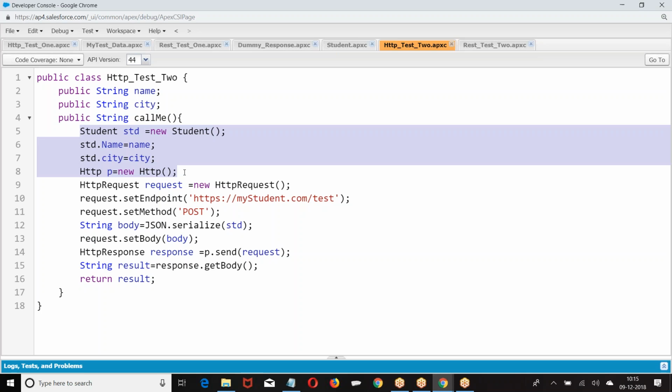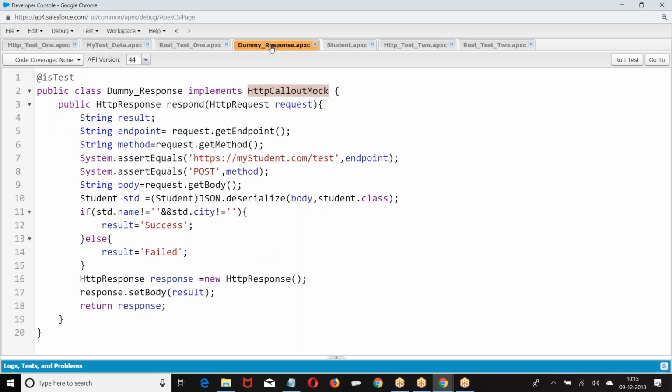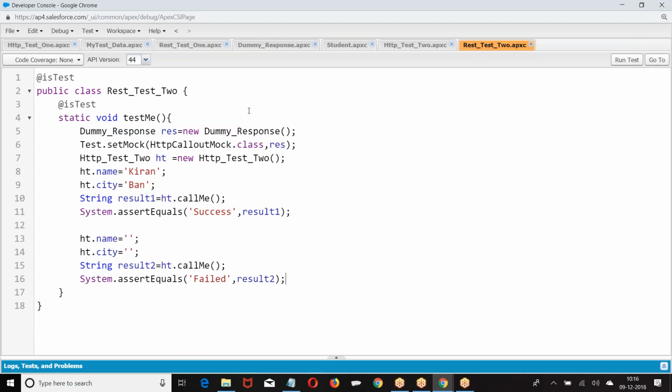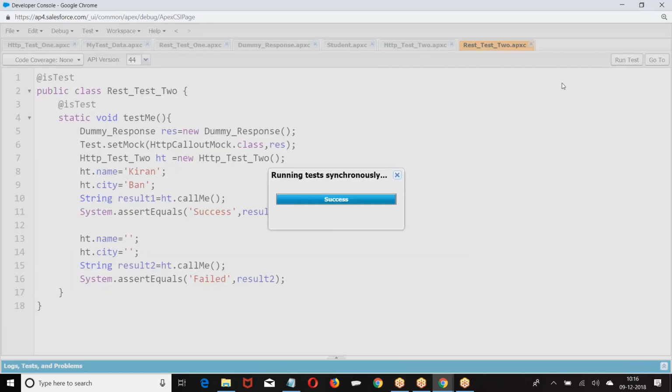Now, there is a third party who has to send me the response. Whatever logic the third party is doing, I created the same dummy logic here. Whatever student you have sent, the student is deserialized. They said if student name and city are blank, failed; not blank, success. Now, they are going to give a dummy response of success or failure. That's what I created here. Now, let me run this.